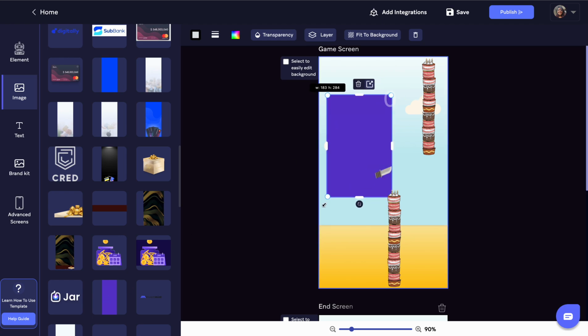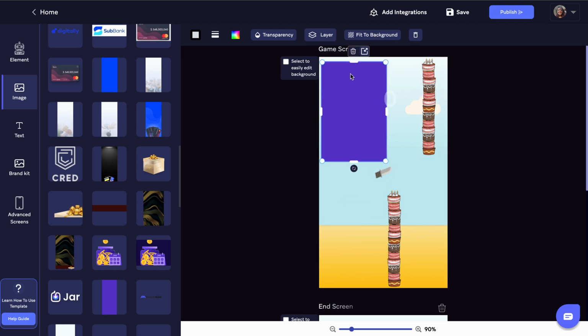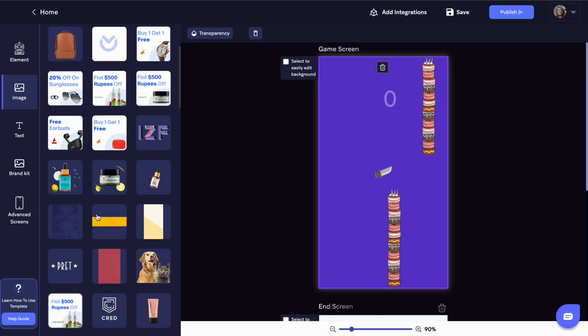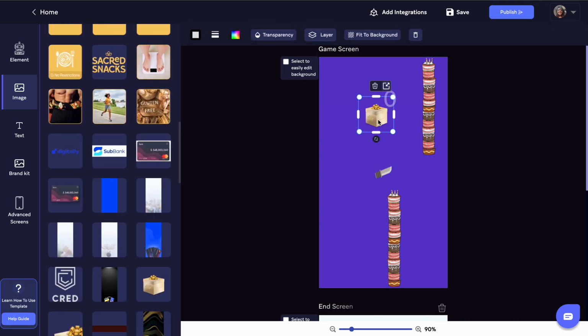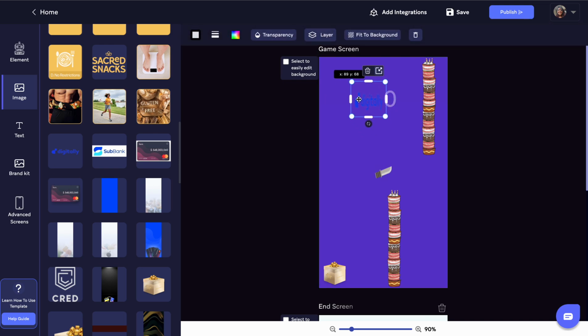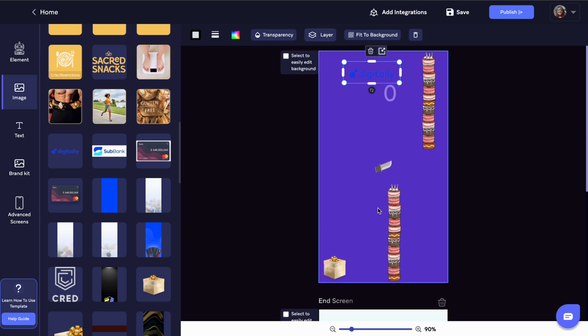I can expand this image to fit wherever I want it to fit. In case I want it to fit the entire background, I'll just click on this expansion icon or click on this fit to background option on the toolbar, and it fits the entire space. In this background, I can additionally add more objects to make it visually more appealing. I can also add a logo in case you want it to align more with your brand theme. These are additional graphics that you can add on top of the background.